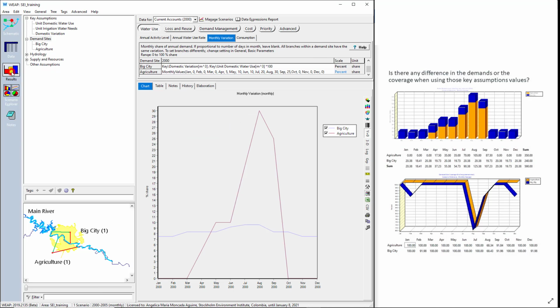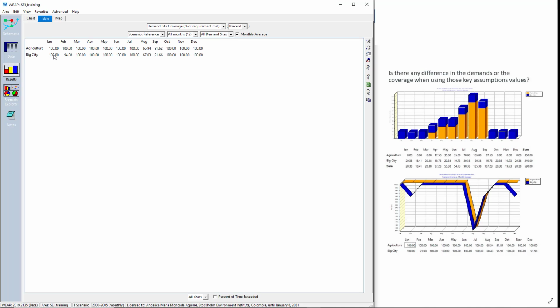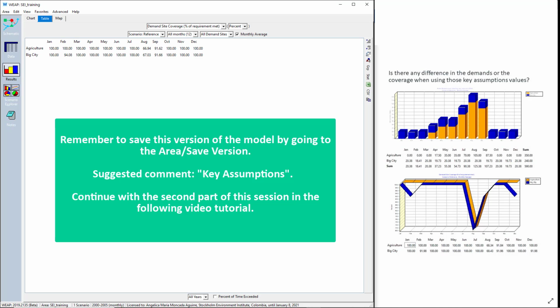Go back to the results view. Yes, I want to recalculate. Because the monthly variation is lower in December, the coverage is 100%. The supply is sufficient. The monthly variation in August increased from 8.5% to 9.6%, so that the coverage decreases. You can continue exploring the results.